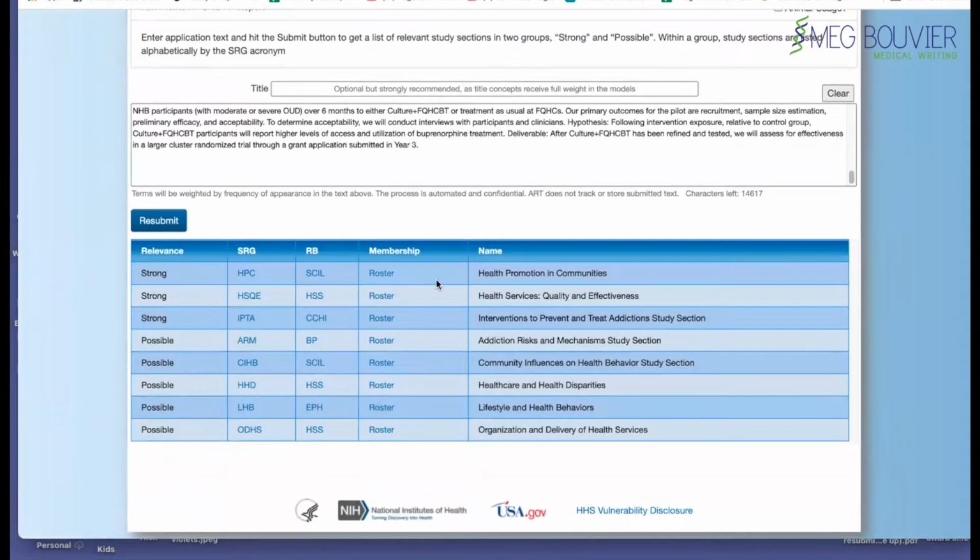So this is the sort of thing that you might get after doing that kind of a search. It will list possible study sections that could be a good fit, and they're ranked by strength of match. So that's what this strong and possible mean. These three are strong matches based on the text that you uploaded in that box, the title and the specific aims page. These are all hyperlinked. So you want to come here to the SRG, Scientific Review Group, which is a synonym for study section, review panel. All of those things are the same thing.